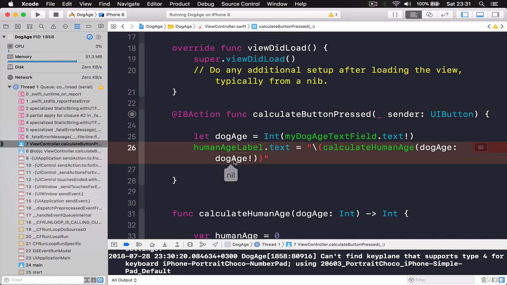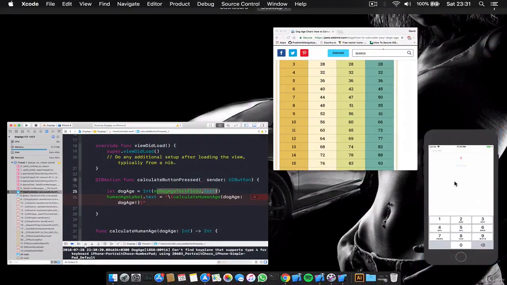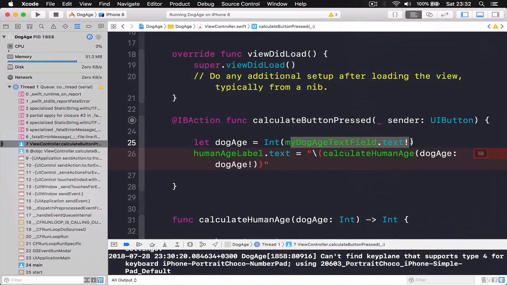So remember here the dog age, when we convert our text to an integer and we send it to our function, the problem actually starts when we are taking our myDogAge text field.text and we are telling our compiler, our Xcode, that we are sure that there is a value inside this text field. And when we click on our text field without any value, this breaks because the current value is nil and we are trying to use it.